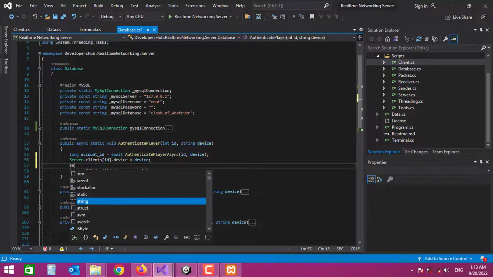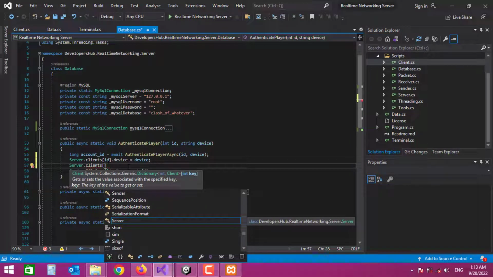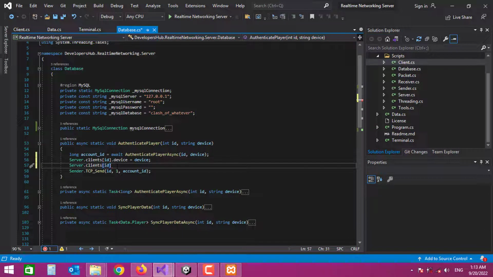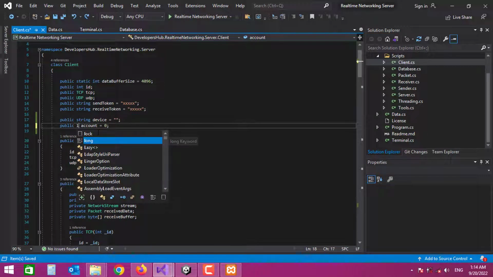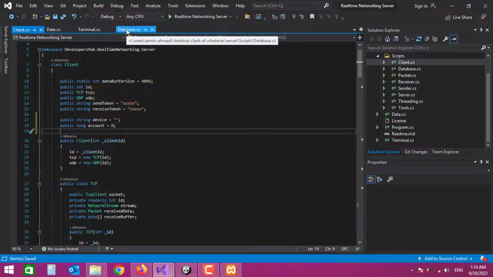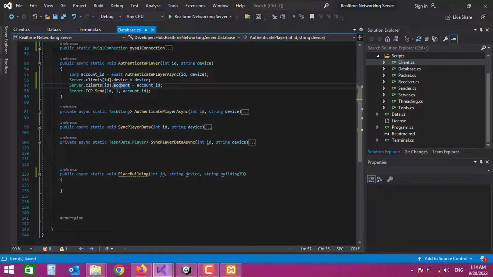We're also going to say server.clients. We're going to access the dictionary one more time, and the dictionary of index ID dot account is going to be this account ID. Of course, we need to change the type of this account in our client to long. We chose integer, but long is the correct value type. So let's go back to the database. Basically, we no longer need the device. We got the account ID and saved it when the player got authenticated. So we have access to this account ID, so we can use that from now on.